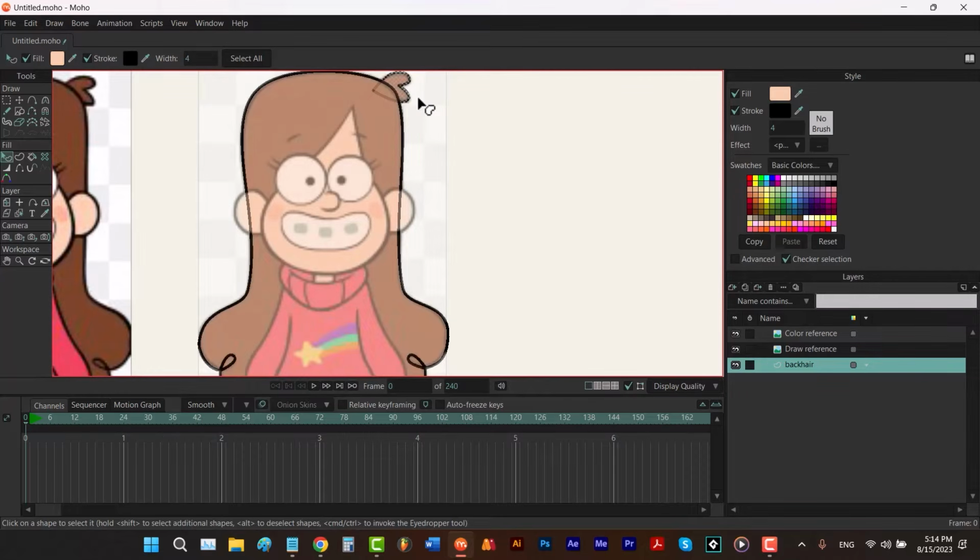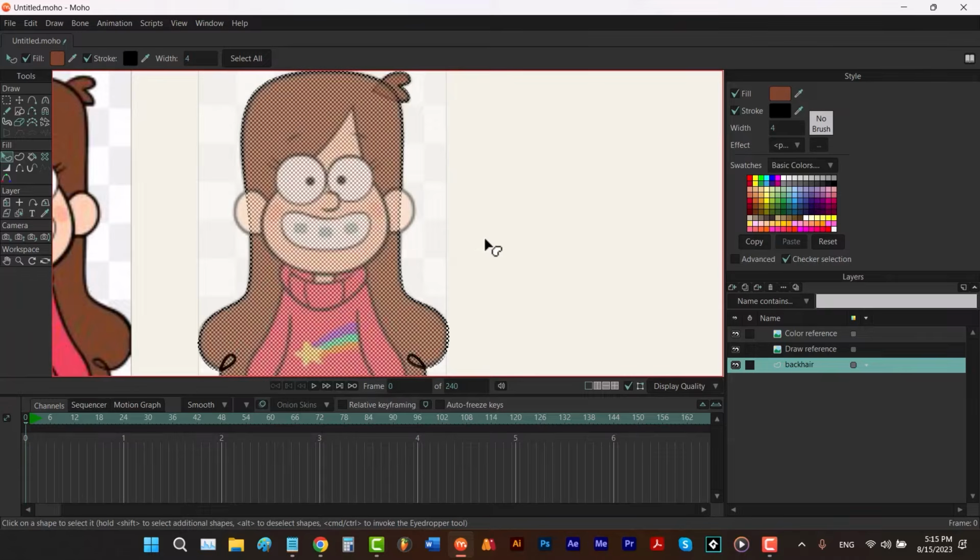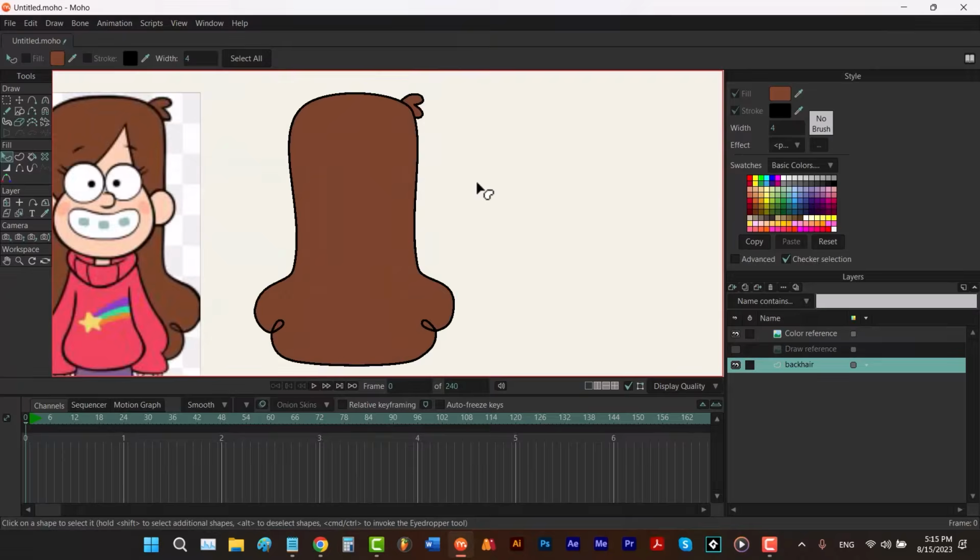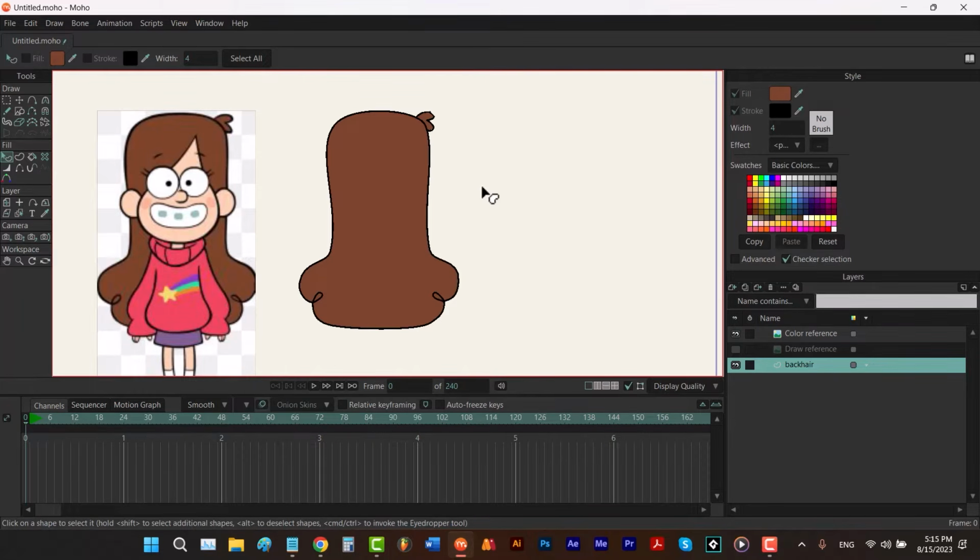I'm gonna hold down the shift key, and since this point is already selected, I'm gonna just click on this one to add this to my selection, and then pick a color from here, my reference. I'm gonna click outside of the shapes to deselect them and turn off my reference. This is what I've designed so far. Let me turn on my reference.